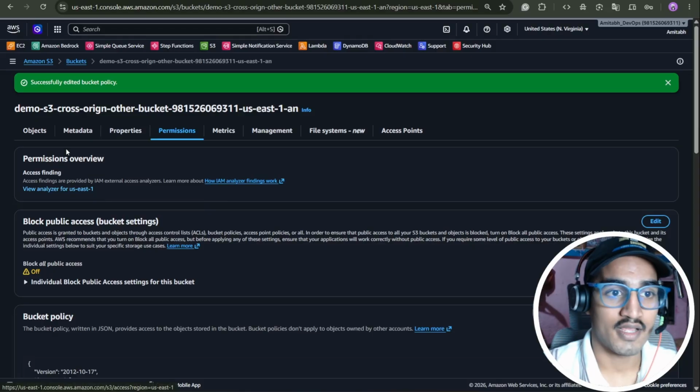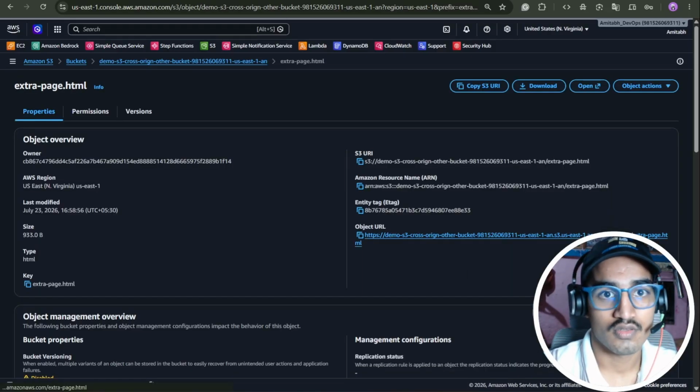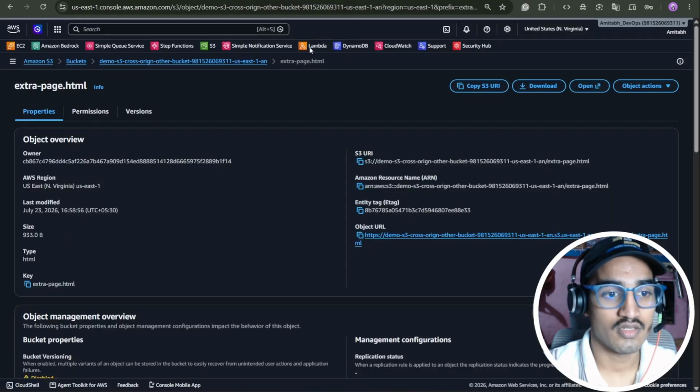And now we can access the bucket object with the object URL. If you see, this is the cross origin delivered page that we have seen.